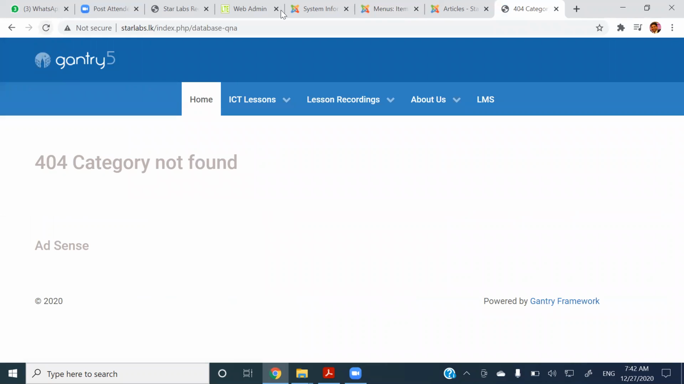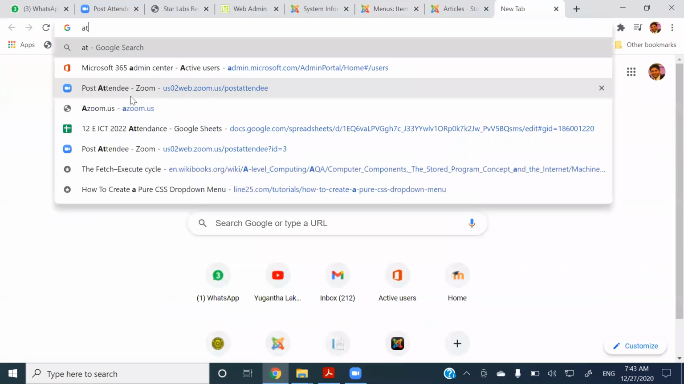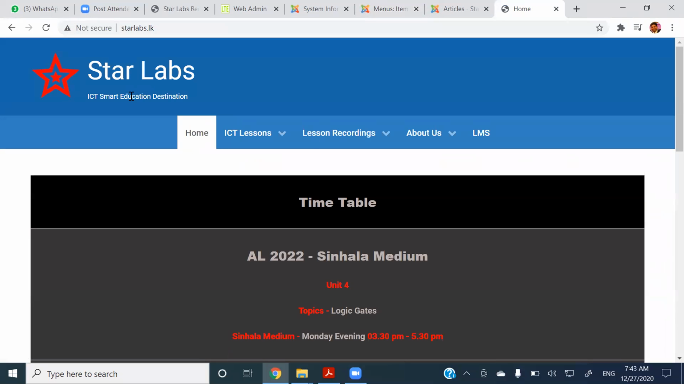Yeah, it is having a server problem when we are doing the changes. So we go and reload it again. So you won't be found any EB exam menu item in here. Okay, so people, is it clear for you so far? Just give me a confirmation. Right, great.